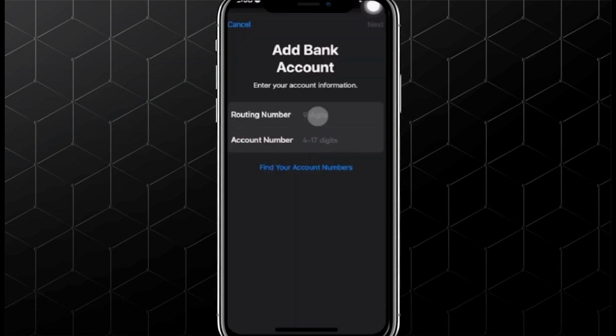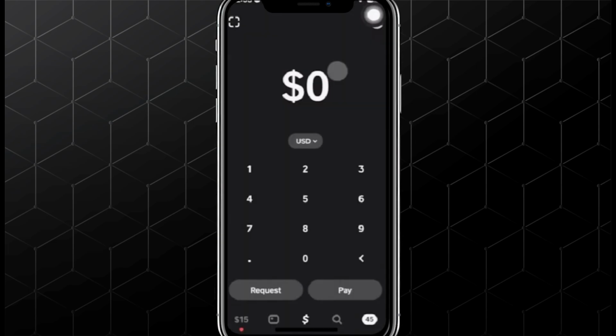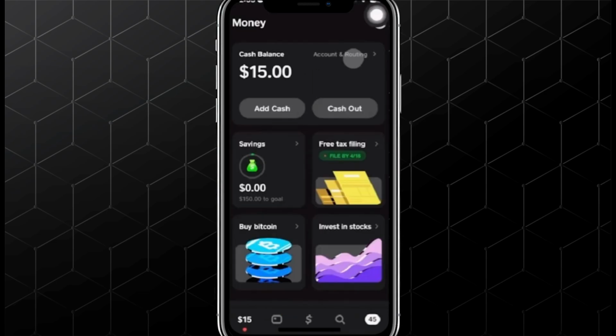At this point, Apple will ask you to enter your routing number and account number. These two numbers are required to link your Cash App account. So open the Cash App on your device and tap the $ icon at the bottom left corner of the home screen. If your balance is 0, you might see a small bank icon instead. Then select View Account and Routing Numbers.